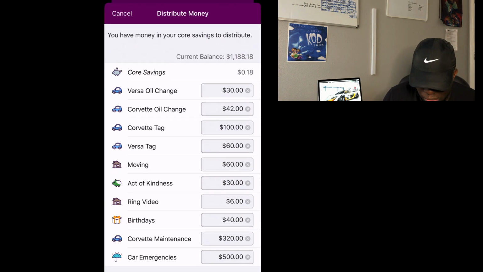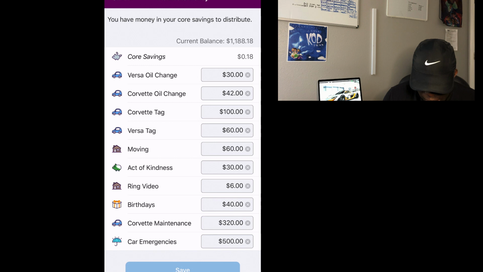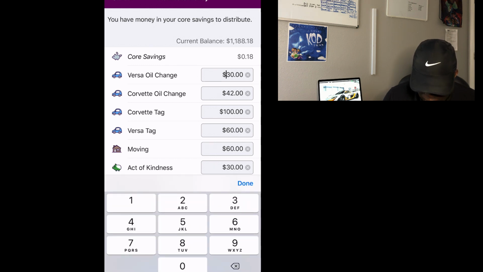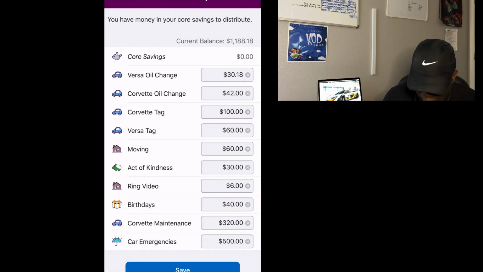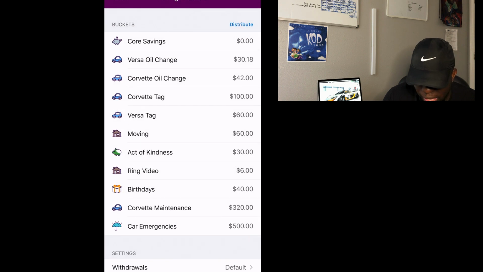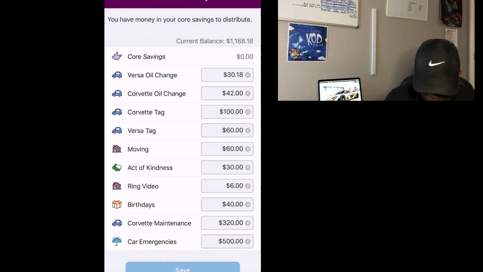So if I wanted to distribute, I can take this 18 cents and add it to this 30. I can do 30.18 and save. Now my core savings has no money in it, and I just put that 18 cents in my Versa oil change. If I wanted to get it out, it's the same way.